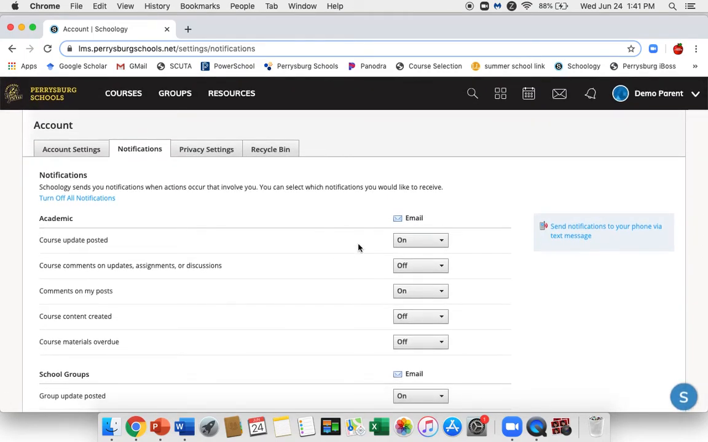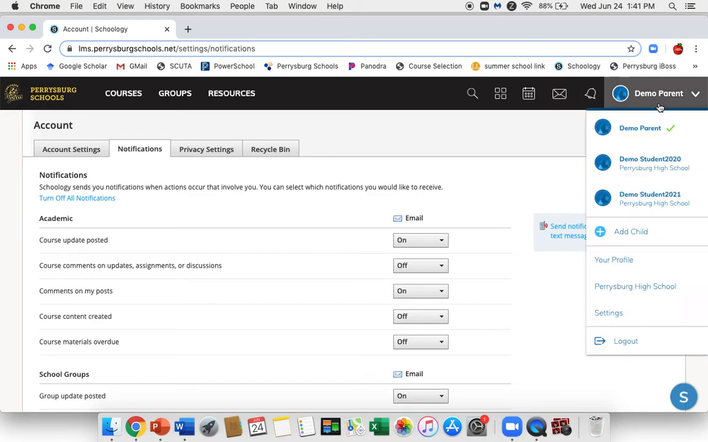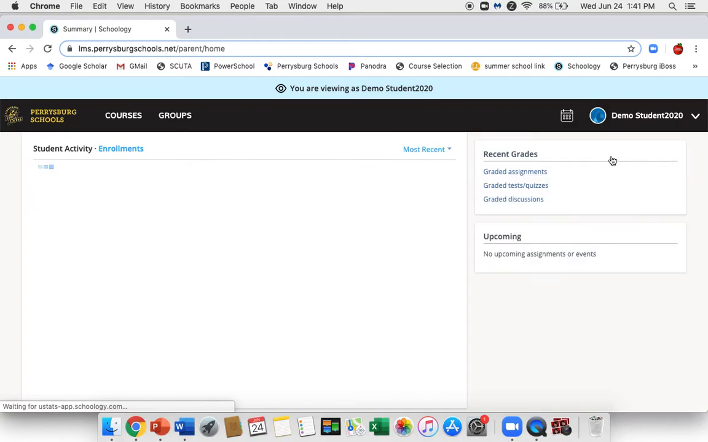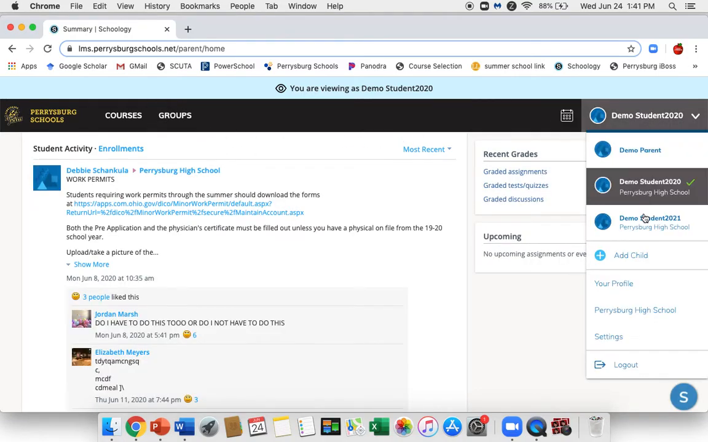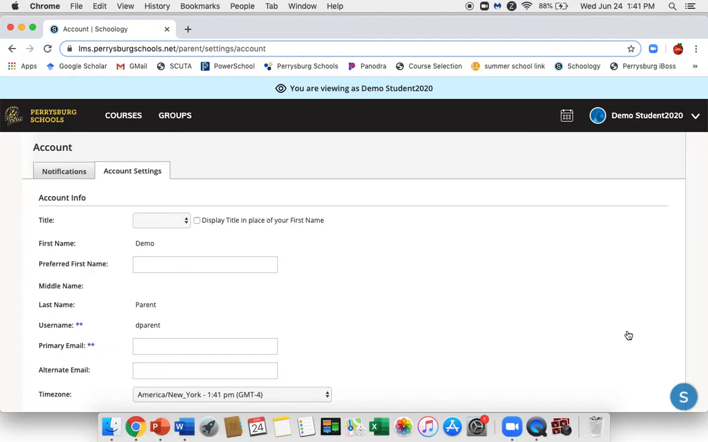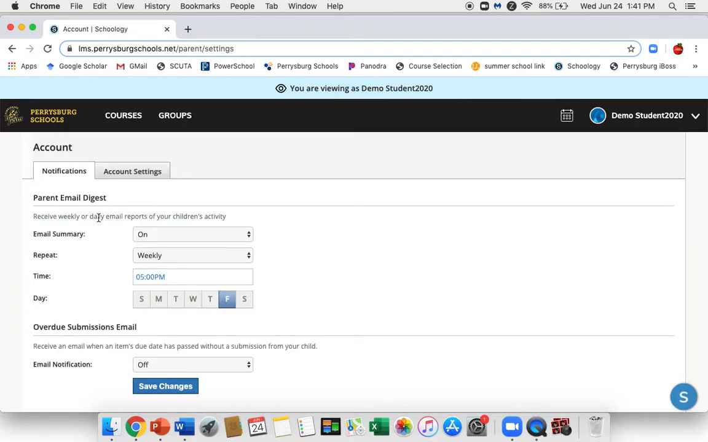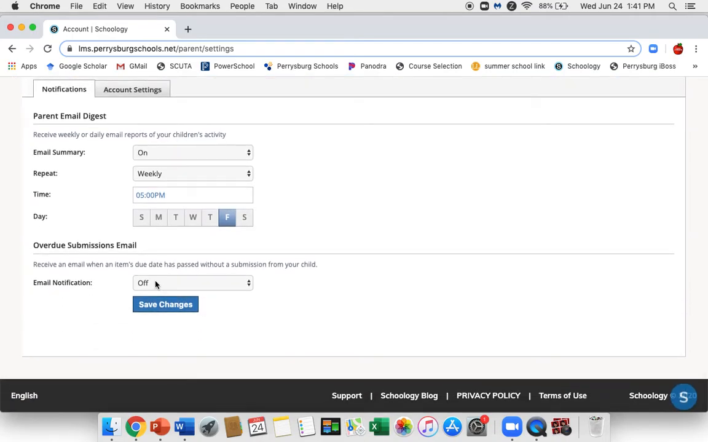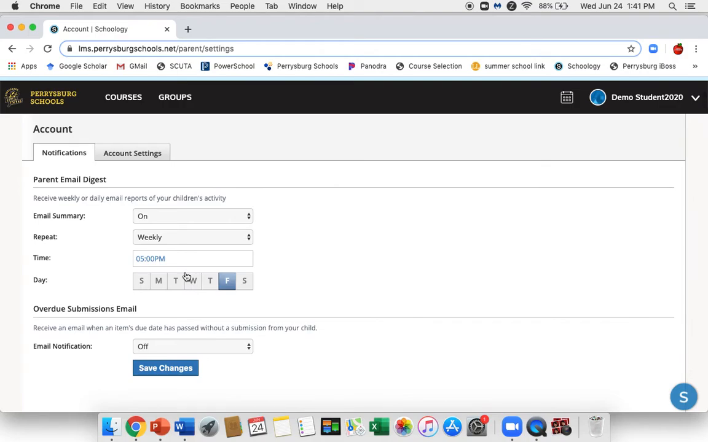Parents will ask how they can get notifications from their students' activity. And in order to set that up, you would click on the student account and student settings. Once here, you click on notifications and you're actually able to set up daily or weekly emails at a certain time at your convenience. Also the option to add an email notification when due dates have passed. This is a very helpful tool for parents who want to stay on top of assignments and help their students through all of their coursework.